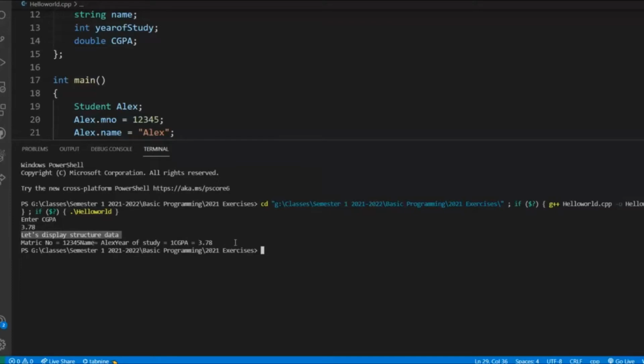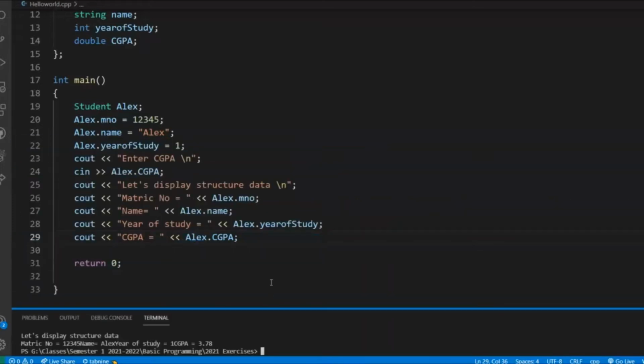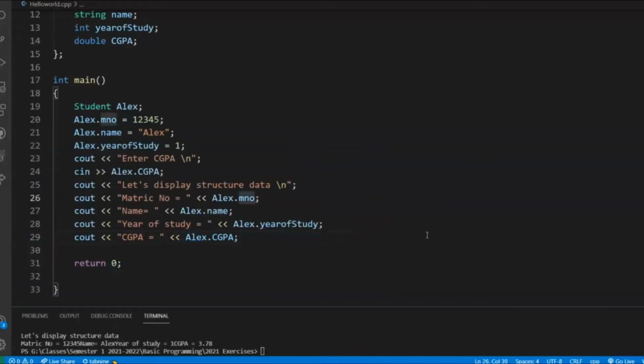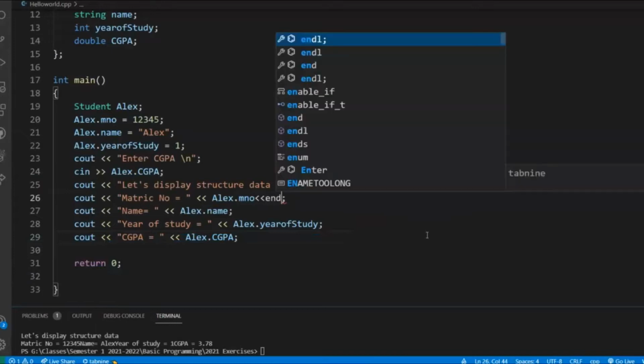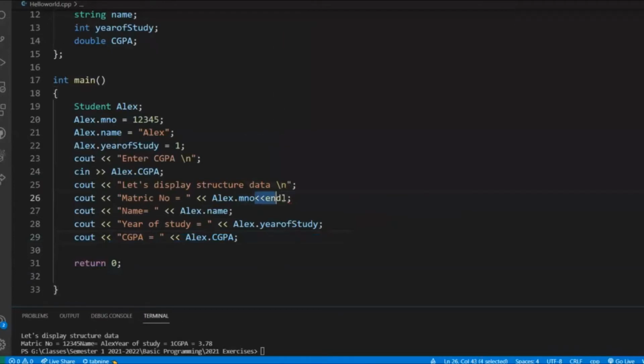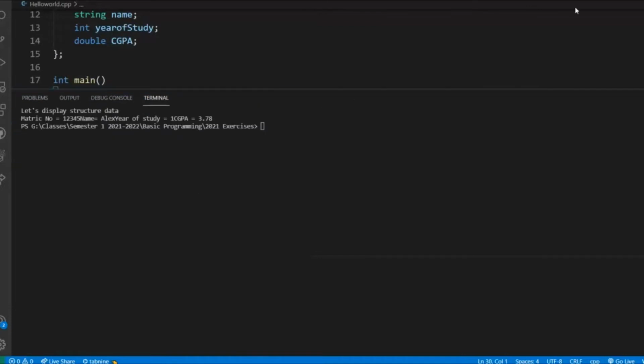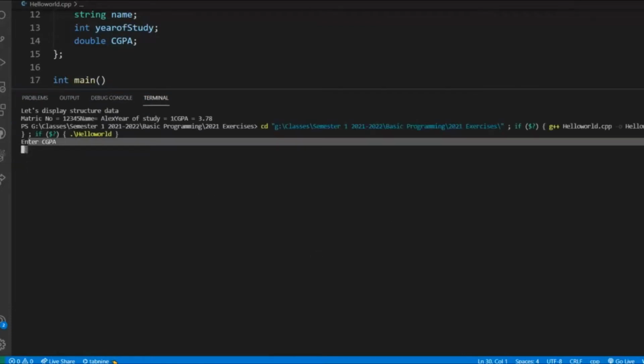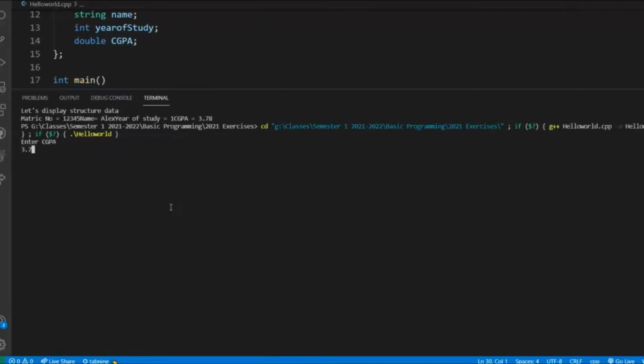Oh, I didn't use any backslash n. Oh my god. Let me modify it and do it again. So this endl, and let me copy this. Copy, paste, and paste. Okay, now let's run again. This time I should enter 3.78 again. Now let's display the structured data.